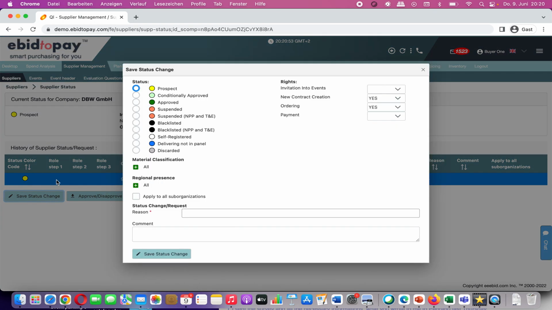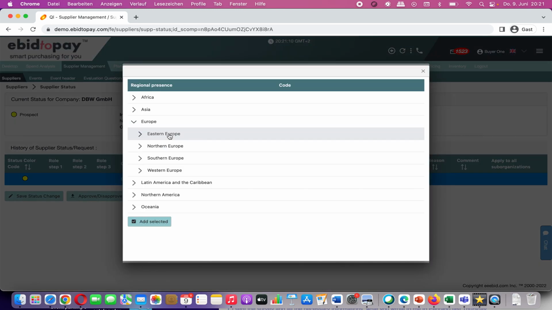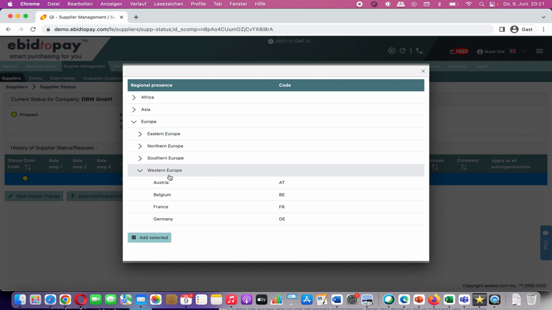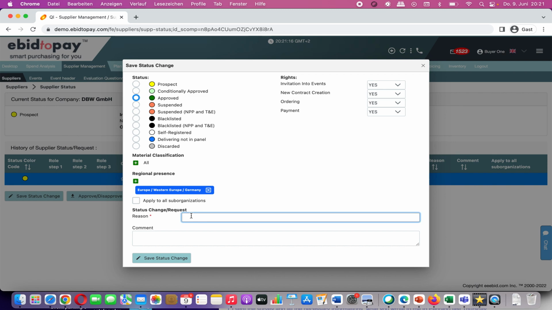So I can now select which status I want. I want this supplier to be approved. I want him to be approved to be invited into RFQs. I want him to be approved for contract ordering and for payment for all the categories. But in order to make the approval not too complex, I want him just approved for Germany. And I explained to my colleagues that I saw samples and they are truly great.